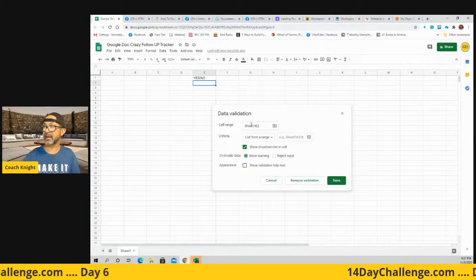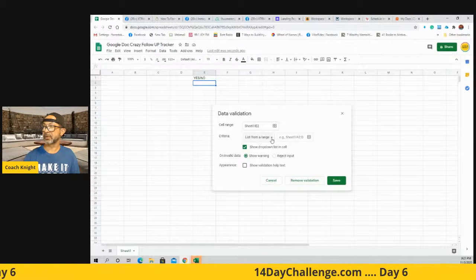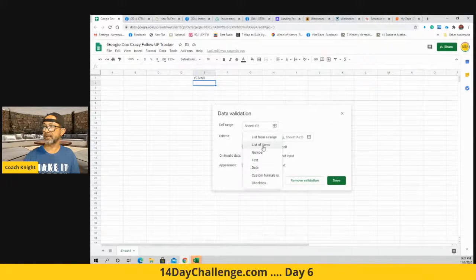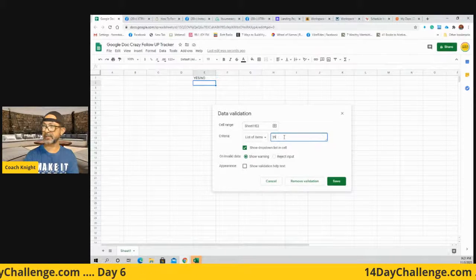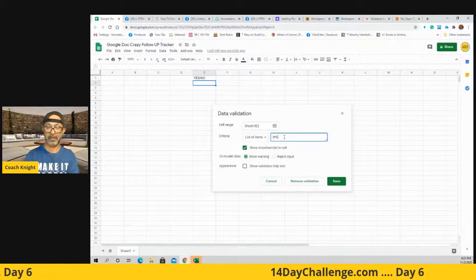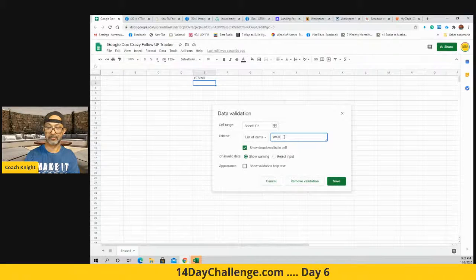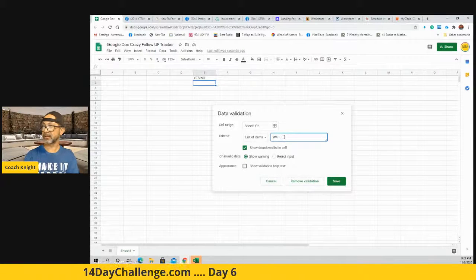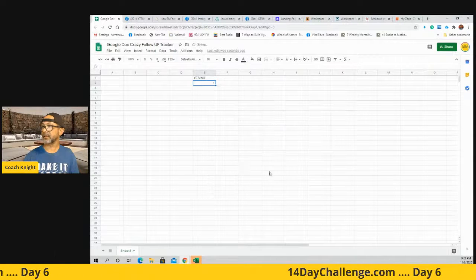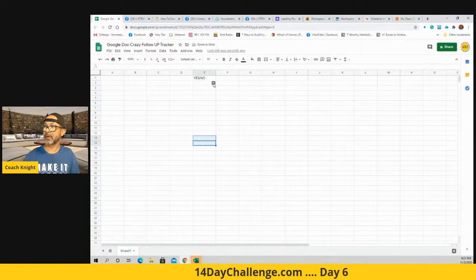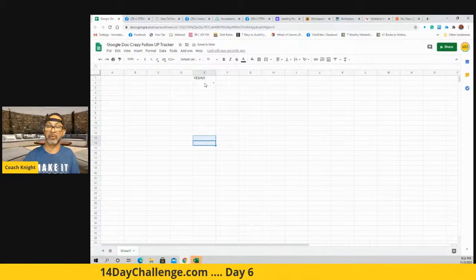Again, that's data validation. I'm going to do a list of range. Actually, I'm going to do a list of items, and I'm going to do yes, comma, no. Actually, I need to put a space in there. Yes, comma, no. And I'm going to hit save. Now you'll notice it popped up a little arrow right here, but we're not done yet.